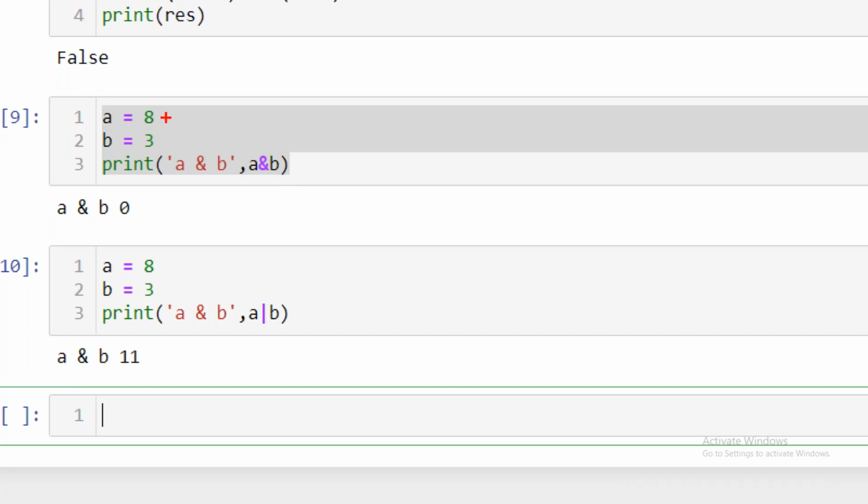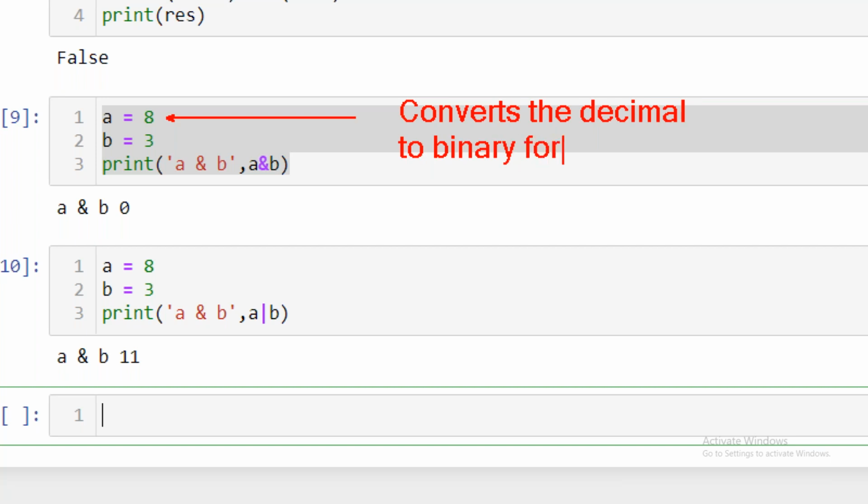I'm just doing one thing here. This is a decimal, right? 8 is a decimal number, 3 is also a decimal number. What happened in these two variables is it converts a decimal to a binary format.